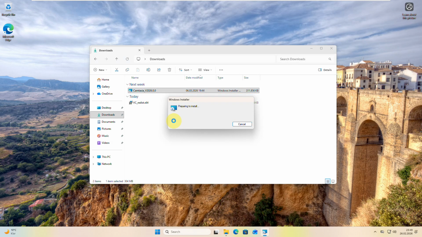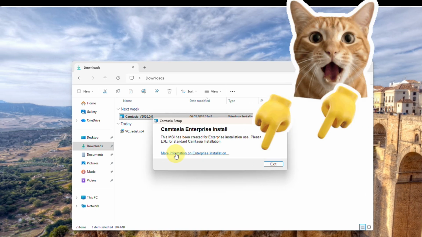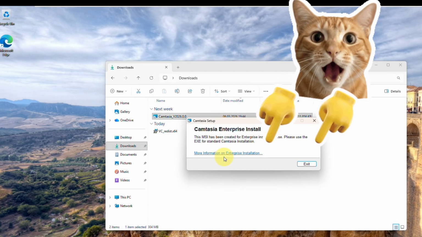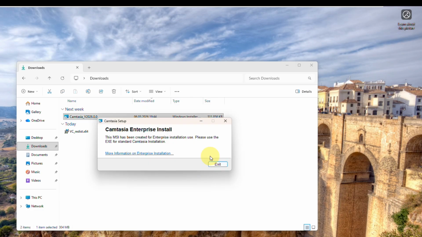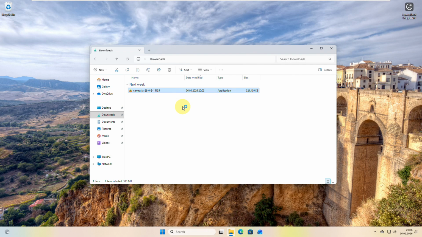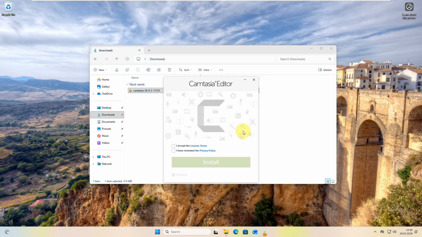The installation should work now, but you may encounter another error if you're not an enterprise user. If you encounter that error, download the correct installer for your system. The Camtasia Setup X includes all required dependencies.